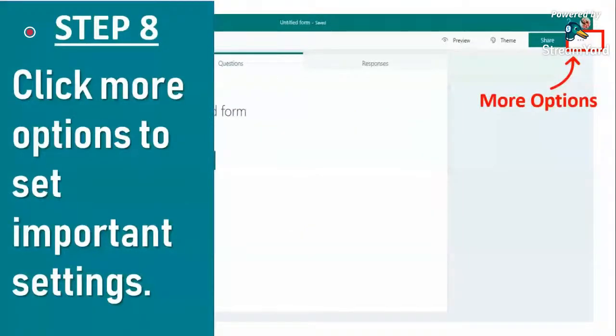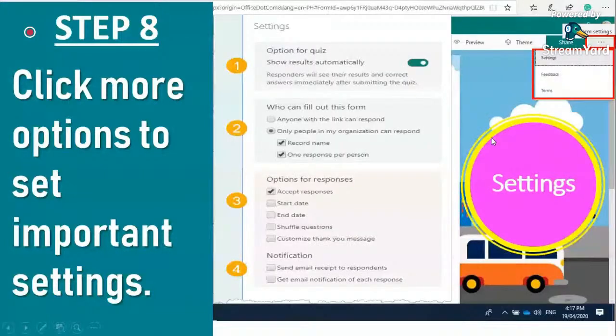Then step 8 is you're going to click more options to set important settings. Click that ellipsis menu here and click settings. For quizzes, you can choose the option to show results automatically after submission. If you want the responders to see the results and correct answers immediately after submitting, you tick this one, show results automatically.